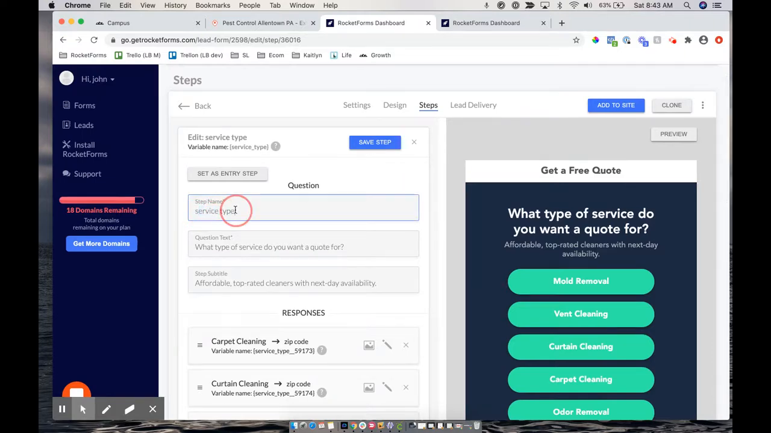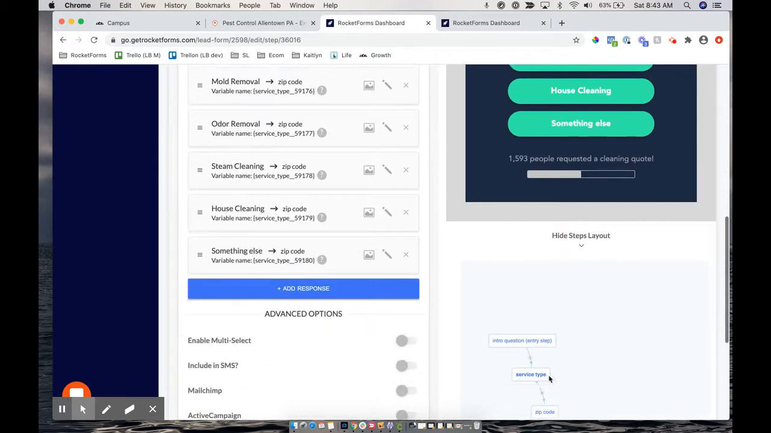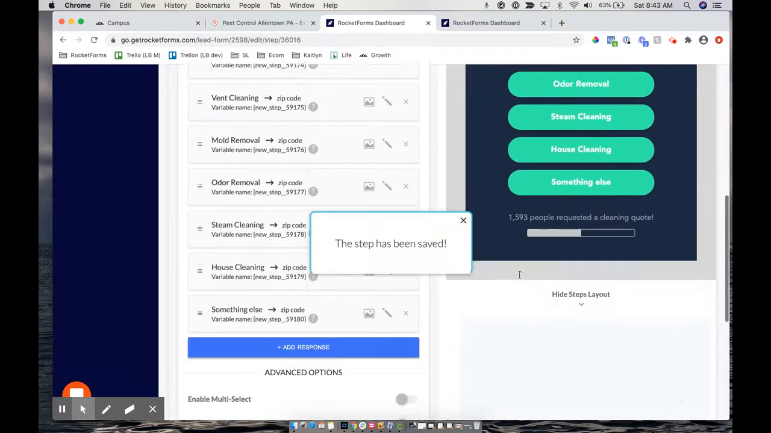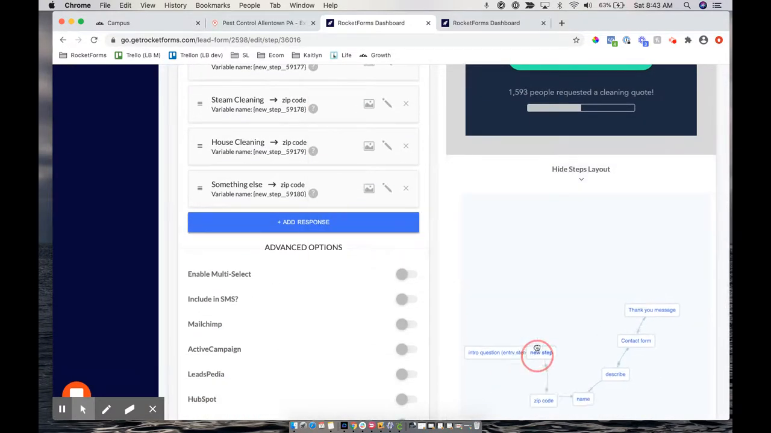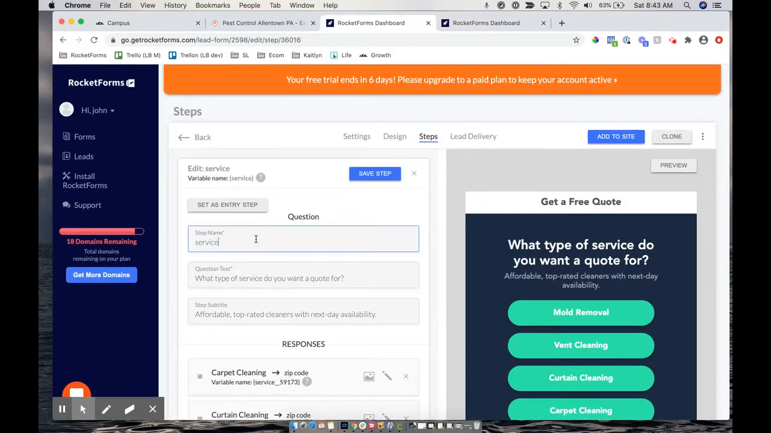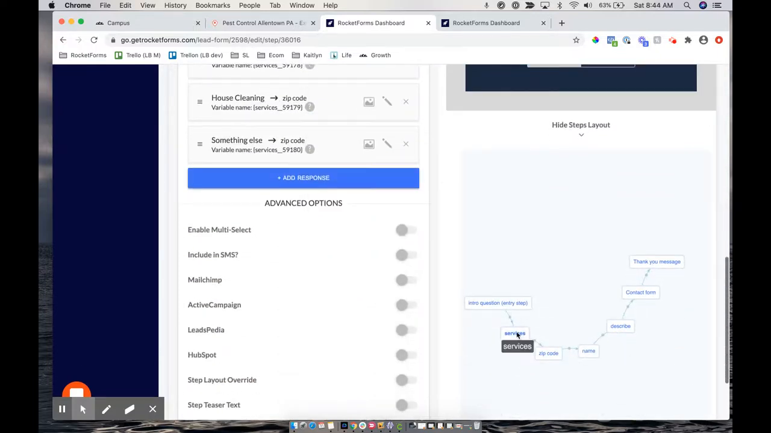And if I want to refer to this step, I simply come down here to the services step spot, and you can see that this is the name of the step. If I change this name to new step, definitely not the best name, you'll see that this step is now called new step. So I'm going to change it back to services. So the name is changed back to services.